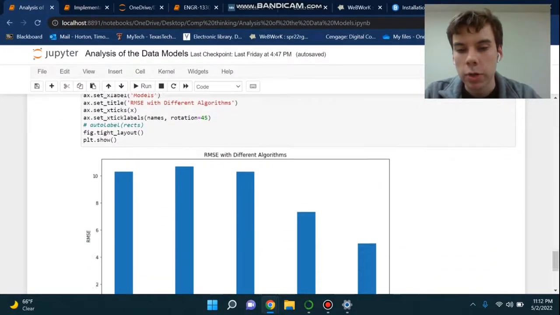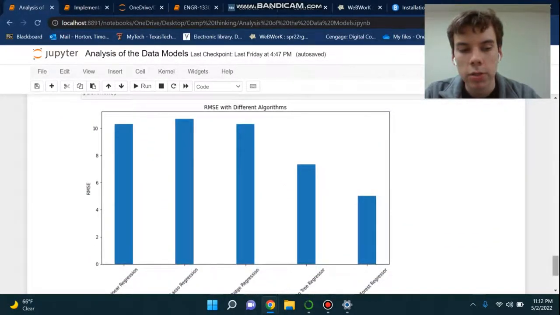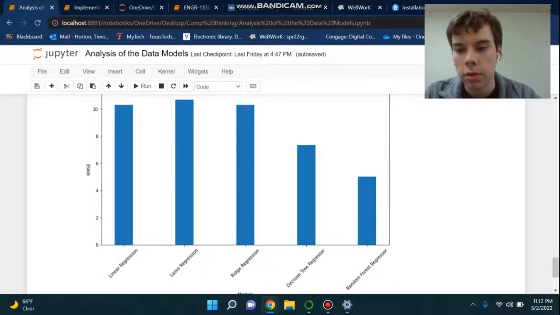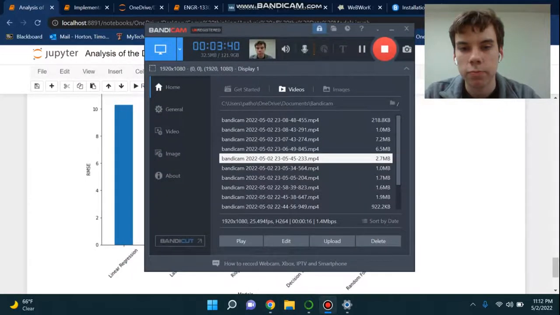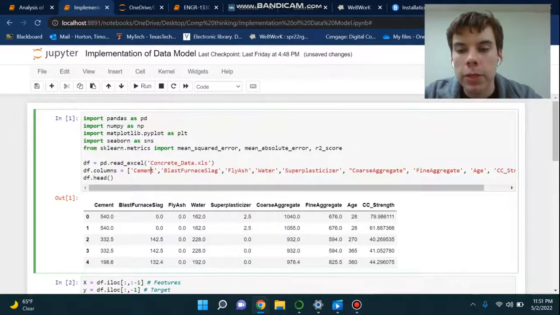So let's see the root mean squared errors. As you can see here, lasso regression actually has the highest root mean squared error, and random forest regressor has the lowest root mean squared error. So we know that that is a good model to use. With that being said, let's go ahead and implement our random forest regressor model into an interface, so that we can predict the compressive concrete strength based on specific values.